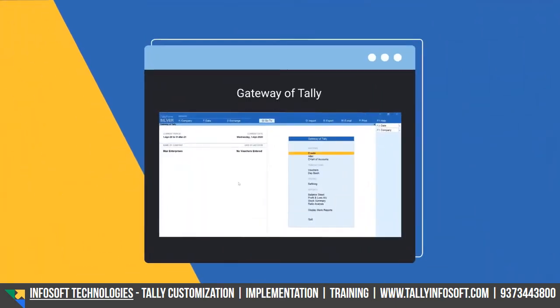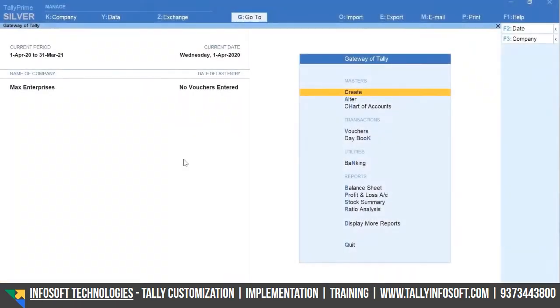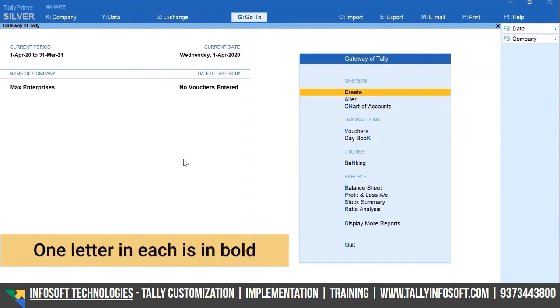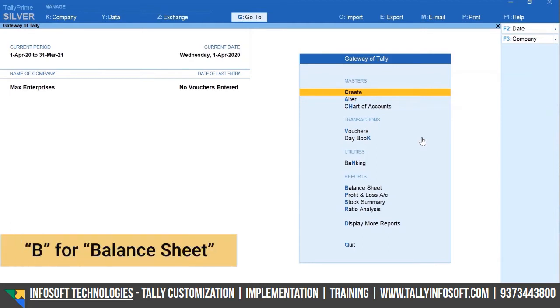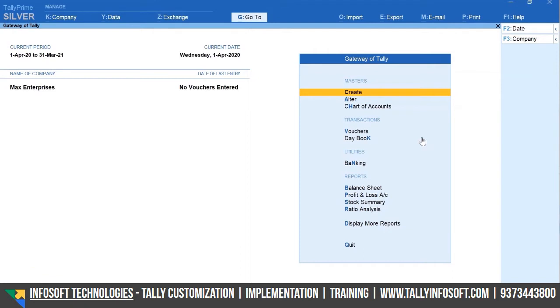We are now on the gateway of Tally, which is the main menu of Tally Prime. Let's start with a tip for you. For every option that you see in the menu, one letter in each is in bold. For example, in balance sheet, B is in bold, and in vouchers, V is in bold. These letters are the shortcuts for you to quickly go to each option. So you press B for balance sheet, V for vouchers, and so on.